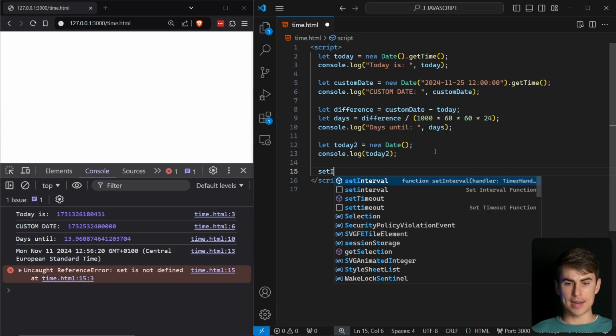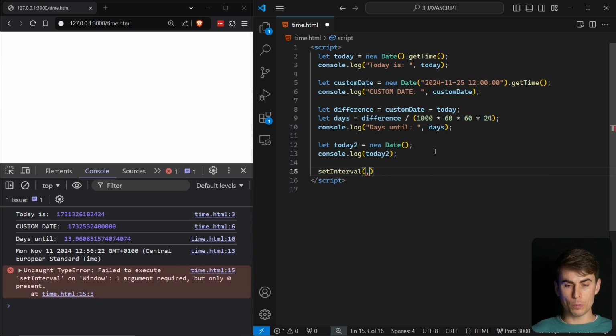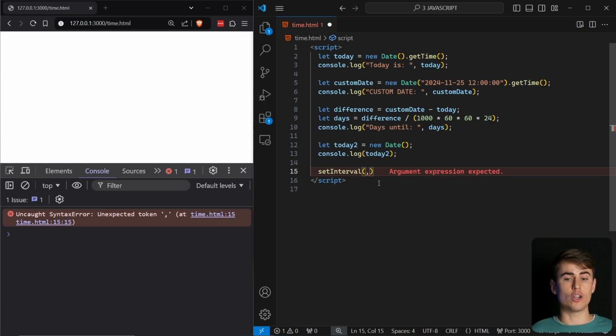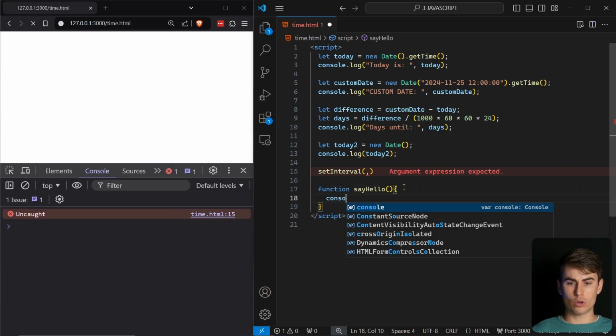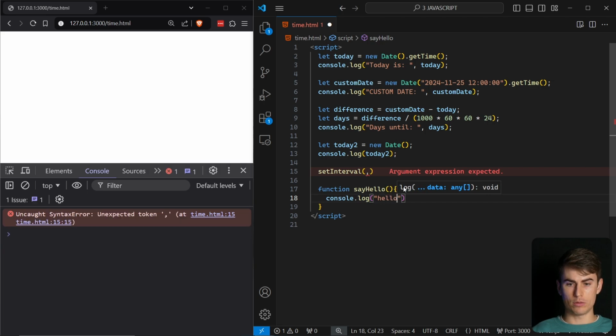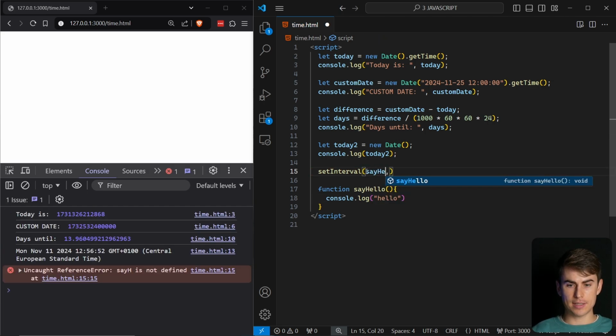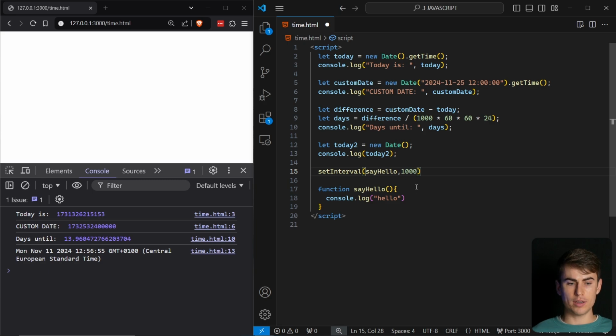Okay, so I can set an interval, and this takes 2 parameters. First, a function that is going to run, and then the interval we're going to set, so the function will run every time that interval passes. For example, I'm going to create a function called say hello, and this function is going to console.log hello. I'm going to pass that function here, and every second it's going to say hello. So it says hello, hello again, hello again.